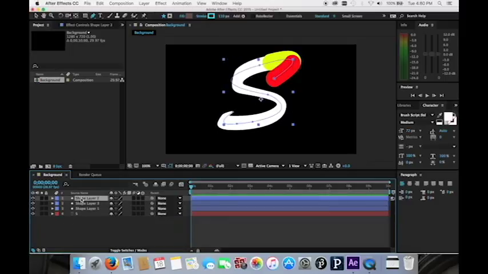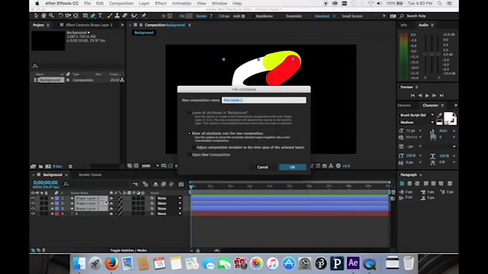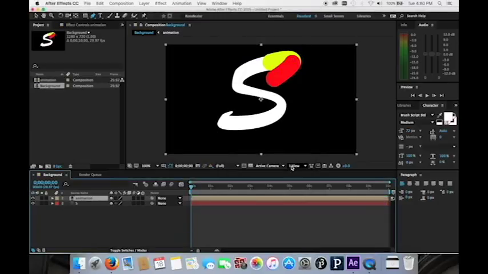Next thing we'll want to do is highlight all of them by clicking on each of them while holding Shift, right click, and pre-compose. And we are just going to name this animation, so we know what it is, and this will combine all three layers together. So now we want to take the S layer and put it on top.